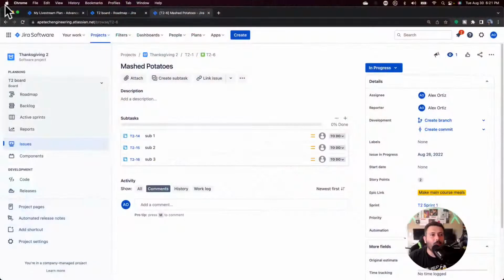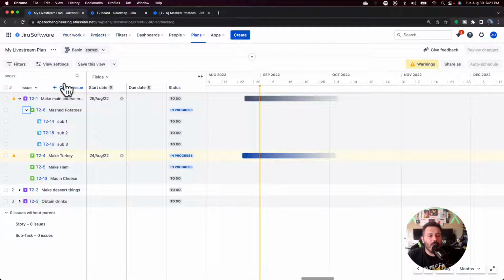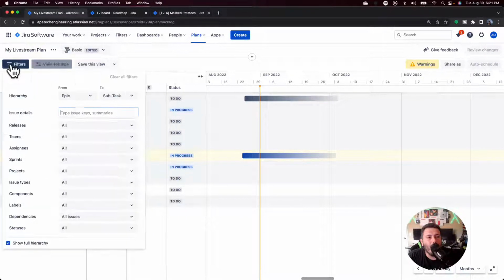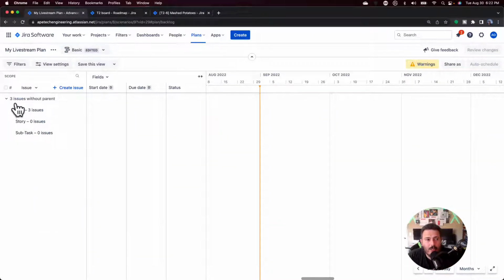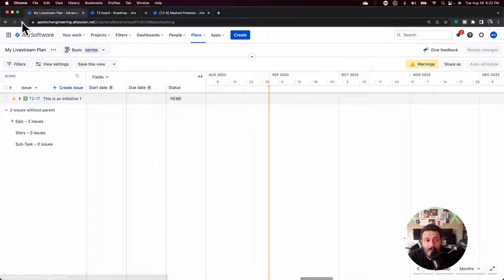So in the advanced roadmap, when we're doing this, now that I've enabled initiatives in this project, I can come up to my view settings, filters here, and instead of going from the epic, I can actually change this to go to the initiative. And so now I'm going to see my initiatives, which for some reason I'm not seeing any, and that's probably because I just created it. I don't know. There it is. So there's my initiative, right?